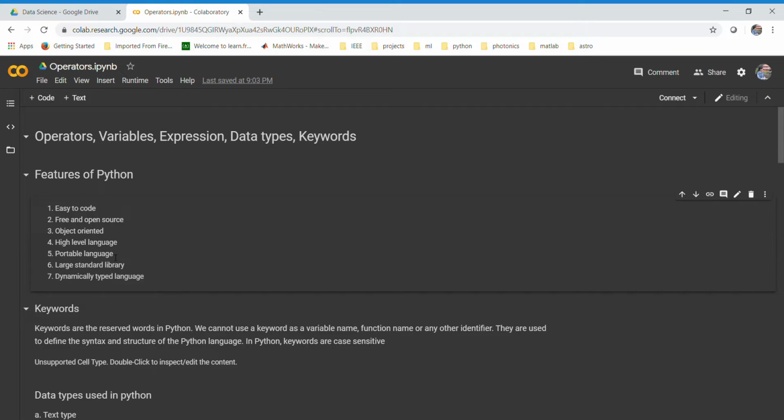The fifth feature is portable language. Python language is a portable language. For example, if we have Python code for Windows and if we want to run this code on other platforms such as Linux, Unix and Mac, then we don't need to change it. We can run this code on any platform.